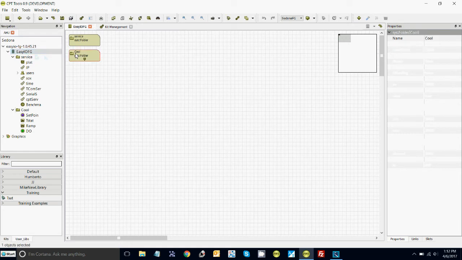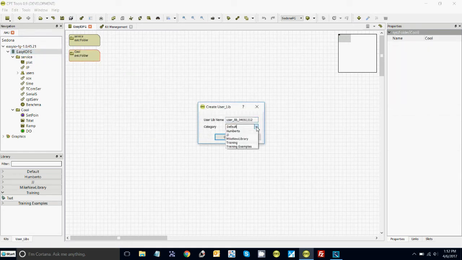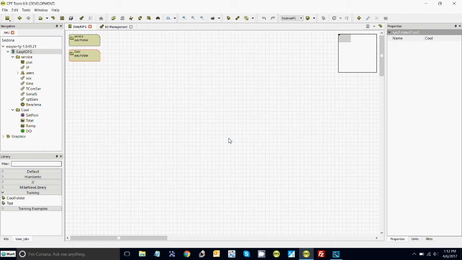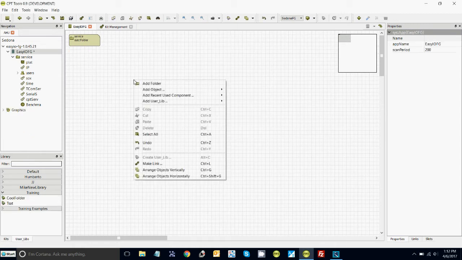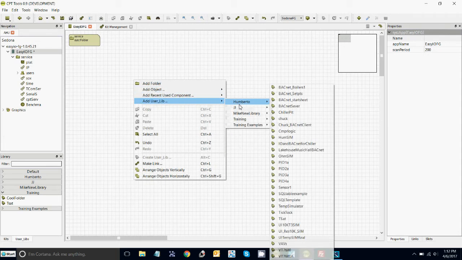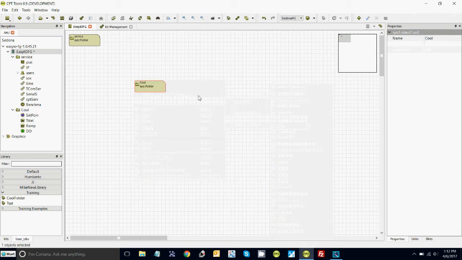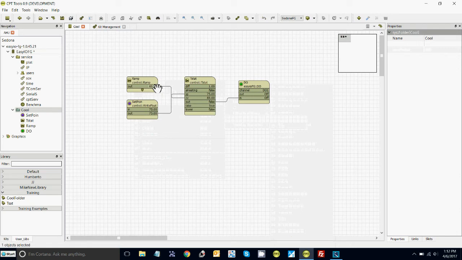You could just do cool, create user lib, decide where you're going to put it, which is training, and call it cool folder. So with logic and links and everything, it gets saved. So I could delete that now, right click it, add user lib, training, cool folder. There it is back again. It's just like magic. No, it's easy, and this is live programming in the controller.